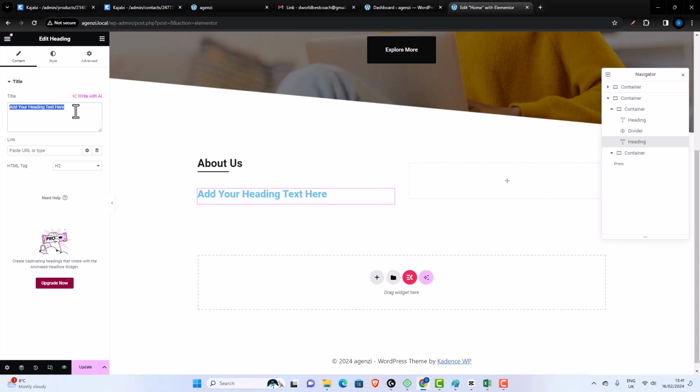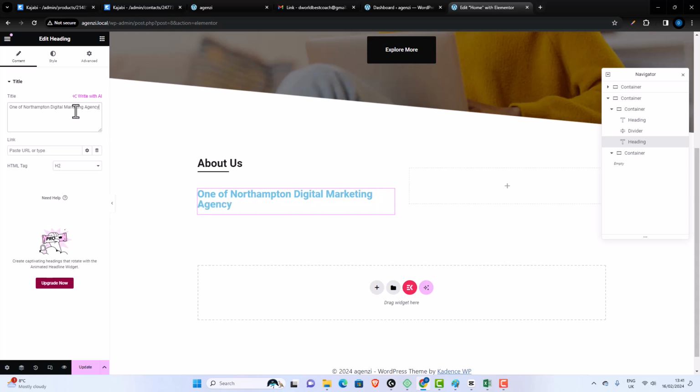All right, what we're going to do right in there is change this. We need to give it a text. Let's just come up with the write-up: one of Northampton's leading digital marketing agency. Okay, by the time you have this, you can easily give it a size, whatever you want.